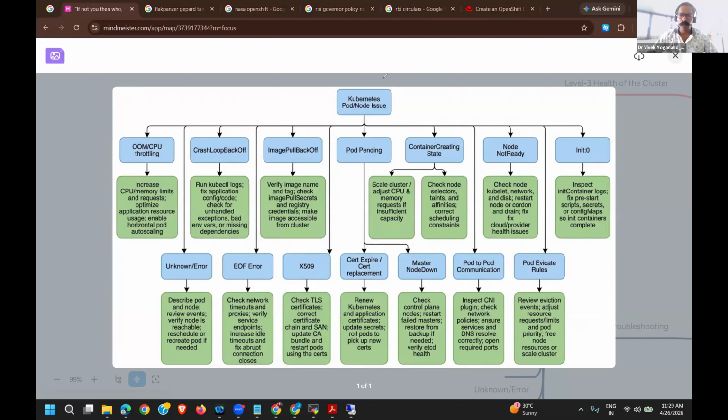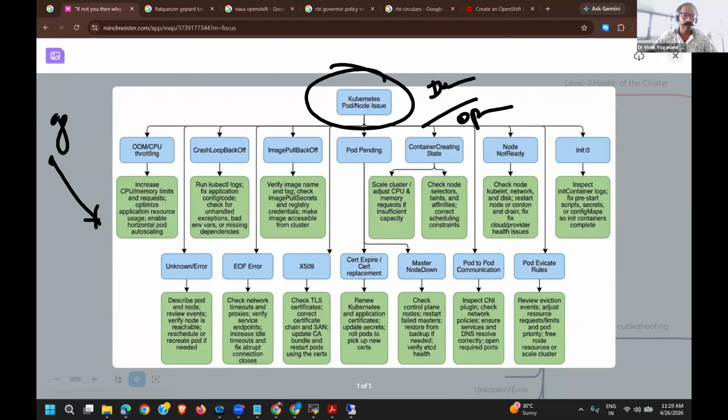Yes or no? Maybe you are from a Kubernetes background, maybe from a DevOps background, maybe from an OpenShift background. The question is very clear. No certifications are going to cover this many errors. These errors only will get the job for you. Are you agreeing with me?